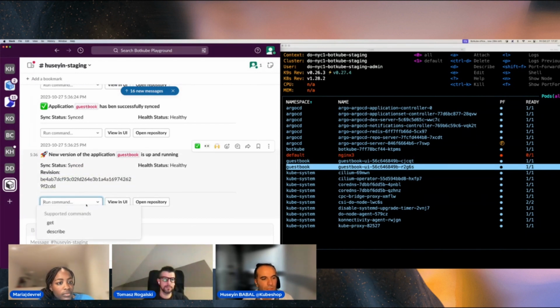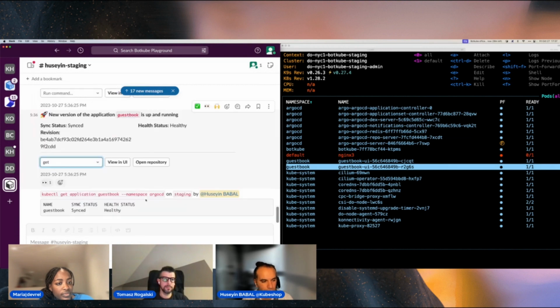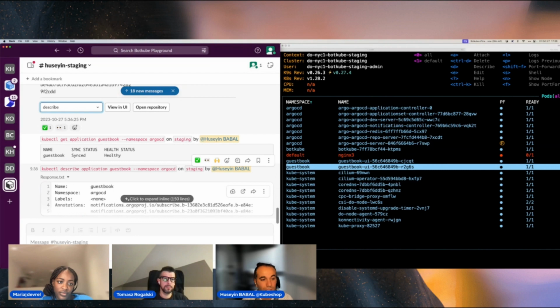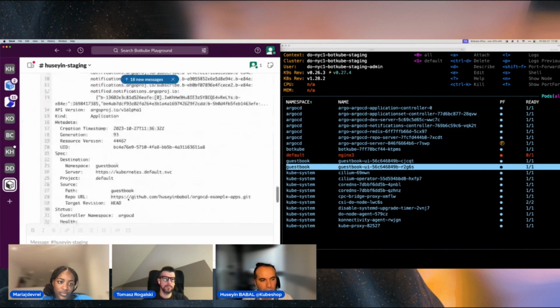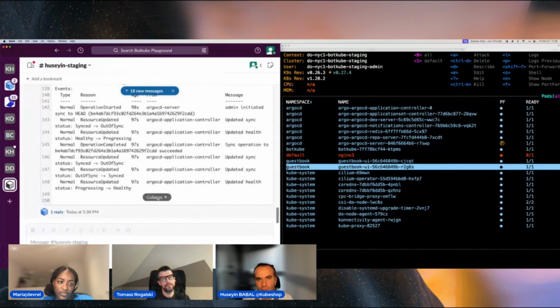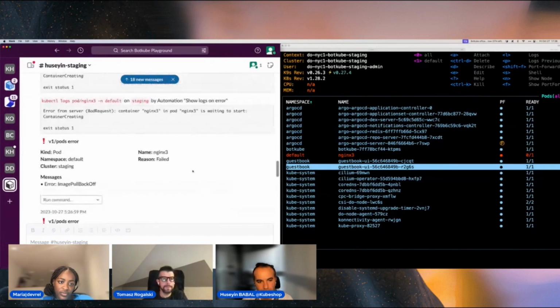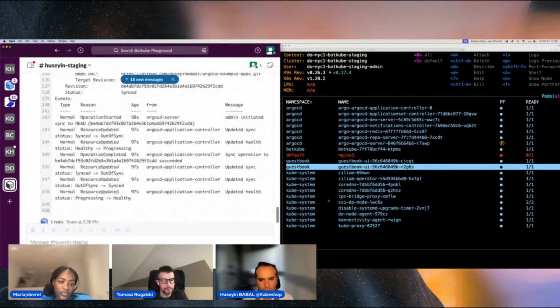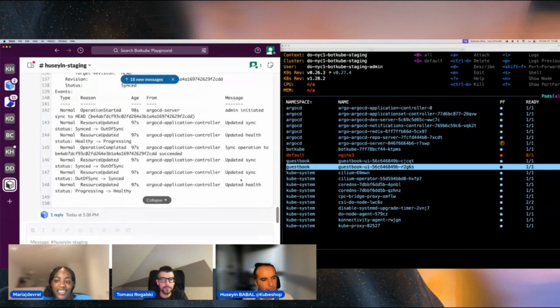a couple of handy commands. For example, here, you can get the application. You see guestbook, synced, it is healthy. You can also describe to see the rendered manifest of this application. This is the custom resource definition of the Argo project itself. Okay. That's really cool.